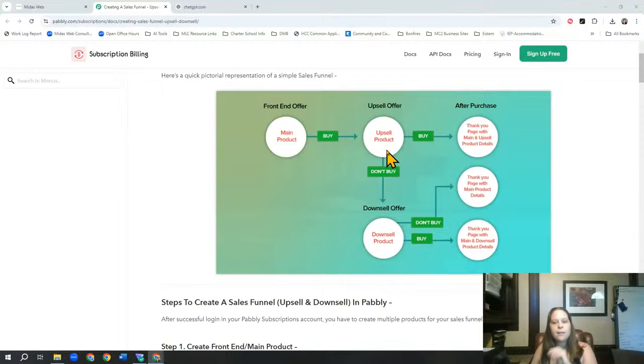If the client says no thanks, that would be a don't buy, and we would then offer them a downsell. And this is where we are today. From that stage, you would then have a yes, which is buy, which is the thank you page with the product list of what they purchased, or they don't buy.